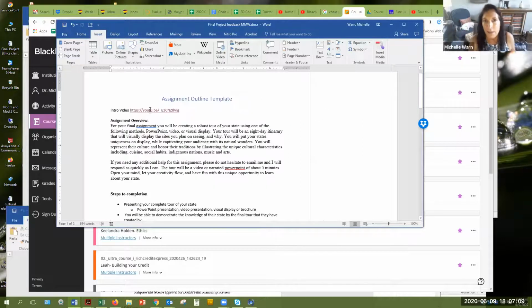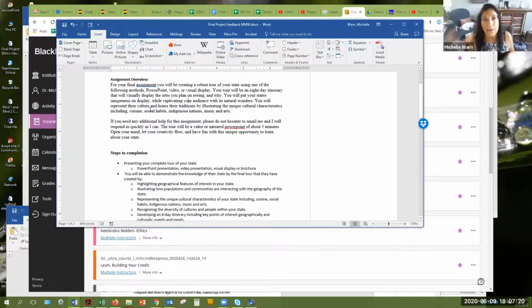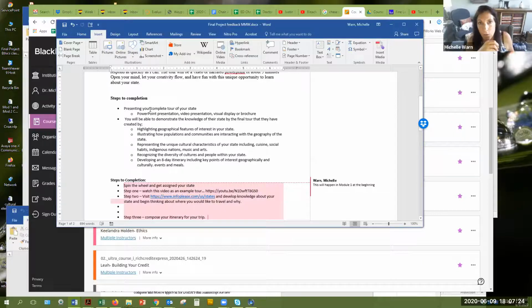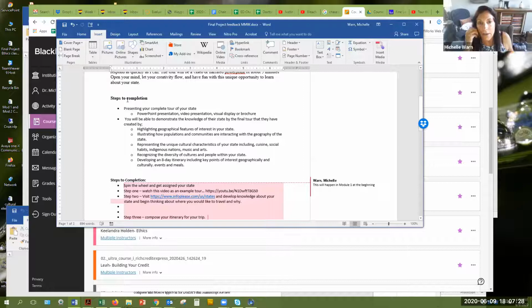They're going to look like the same format as this, but different. Like, how are they going to find those geographical features? How are they going to find the cultural aspects and elements? And what do you want to see in those? Then they're going to put all that they've already done together in this tour. So the tour is what we're focusing on here, and the steps to completion are all about just the tour.